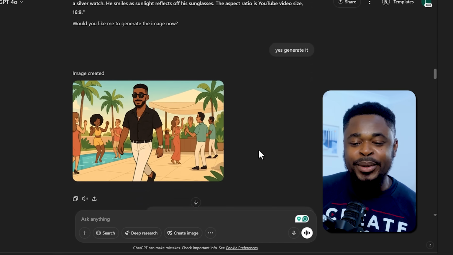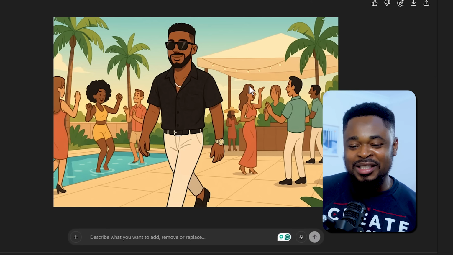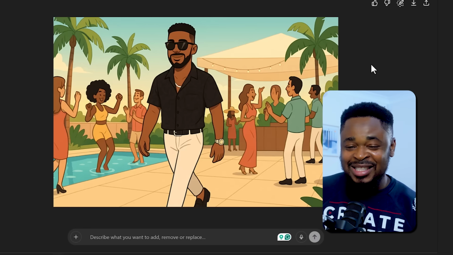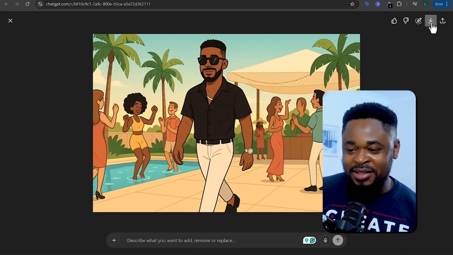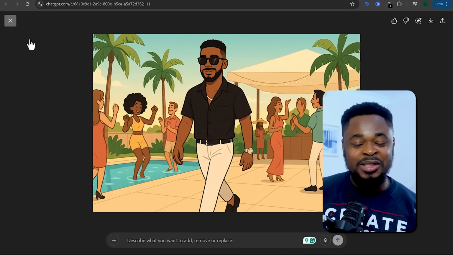And boom, you can see shirt open, Cuban chain, black. Woo, this is beautiful. I love this scene. You see how this is going to come out. It's going to come out wonderful. Now I'm going to download this image. Just click on download here. And wow, this is beautiful.